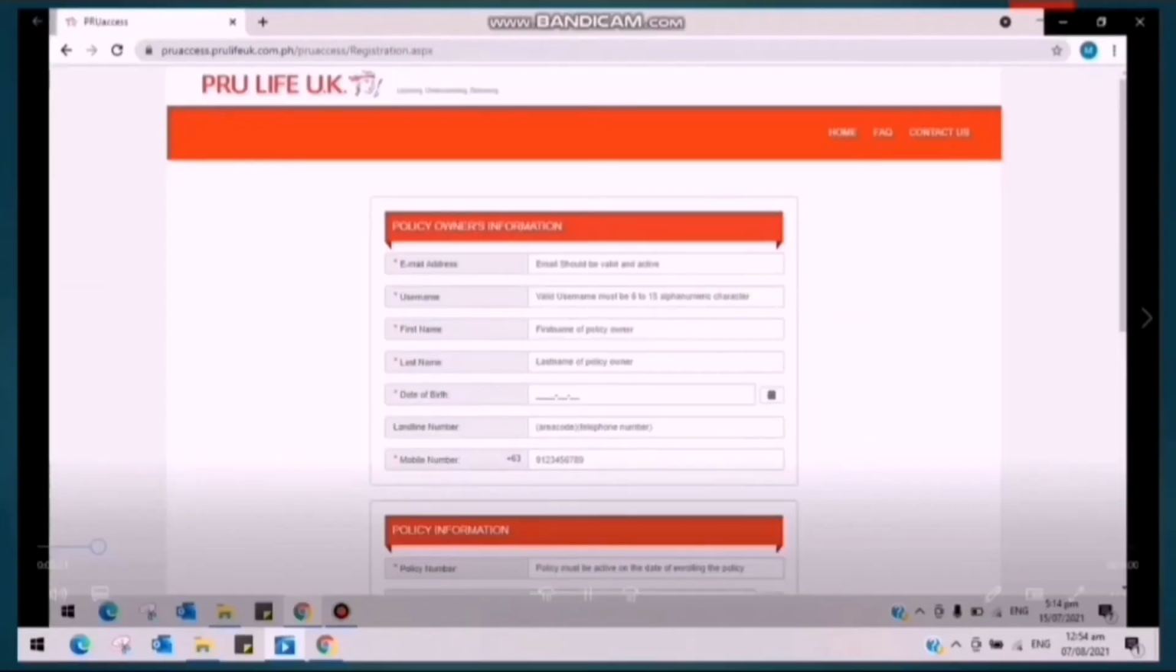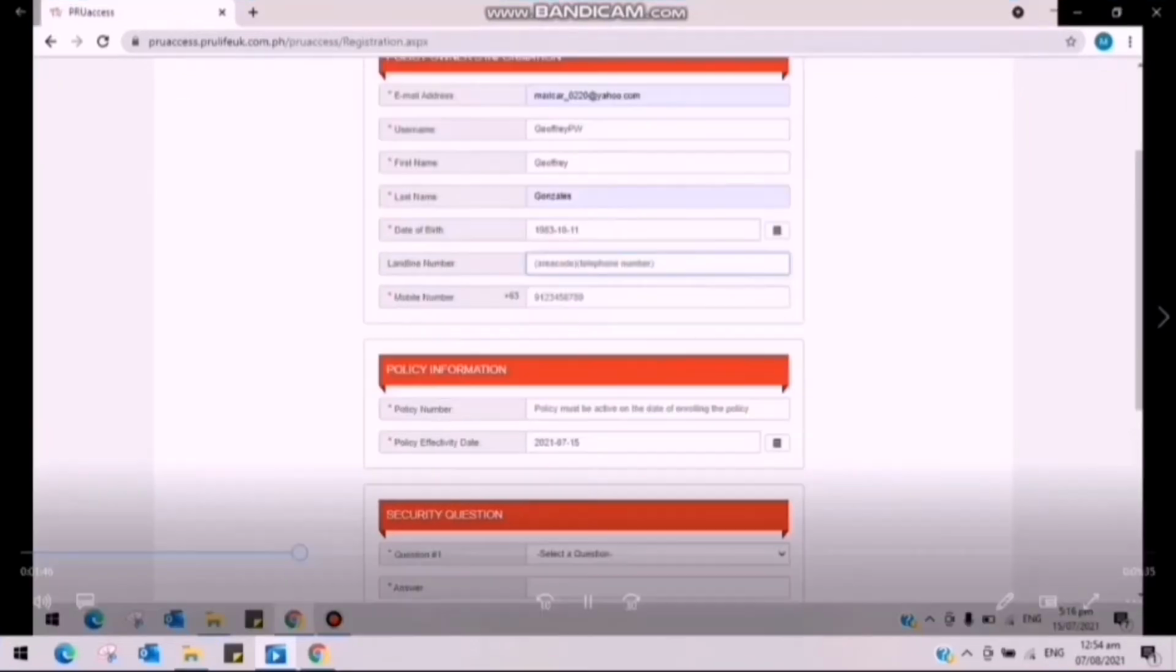Then mag-a-appear yung policy owners information na kailangan nating fill upan: email address, username, first name, last name, date of birth, landline, and yung mobile number. Sa second part is yung policy information. Input nyo lang yung policy number, 8-digit yun, makikita dun sa policy plan. And then yung policy effectivity date.